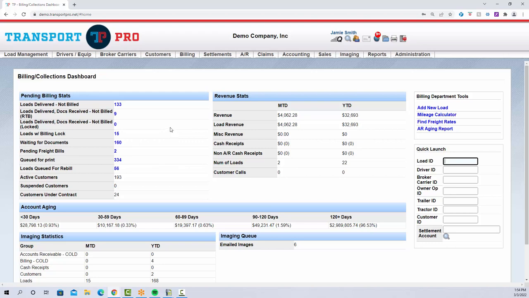You can see that the blue text represents hyperlinks, so you can click on any of these numbers or statistics to be redirected to this list of loads in this particular queue. Let's run through and define what each statistic or queue means.